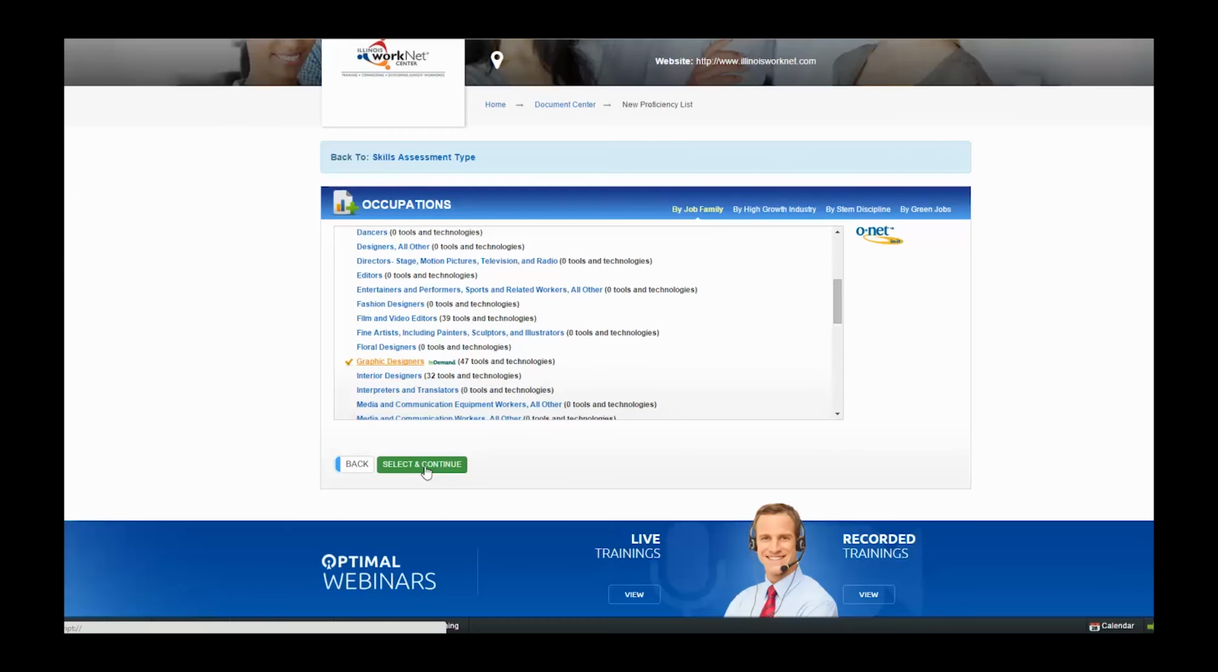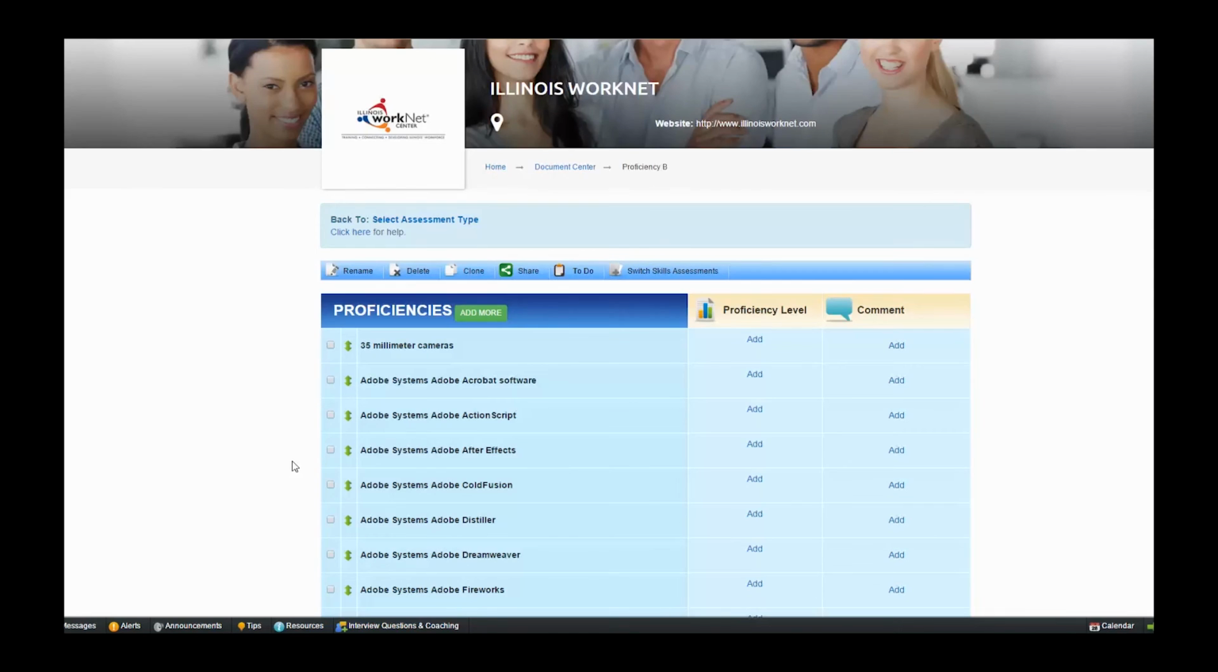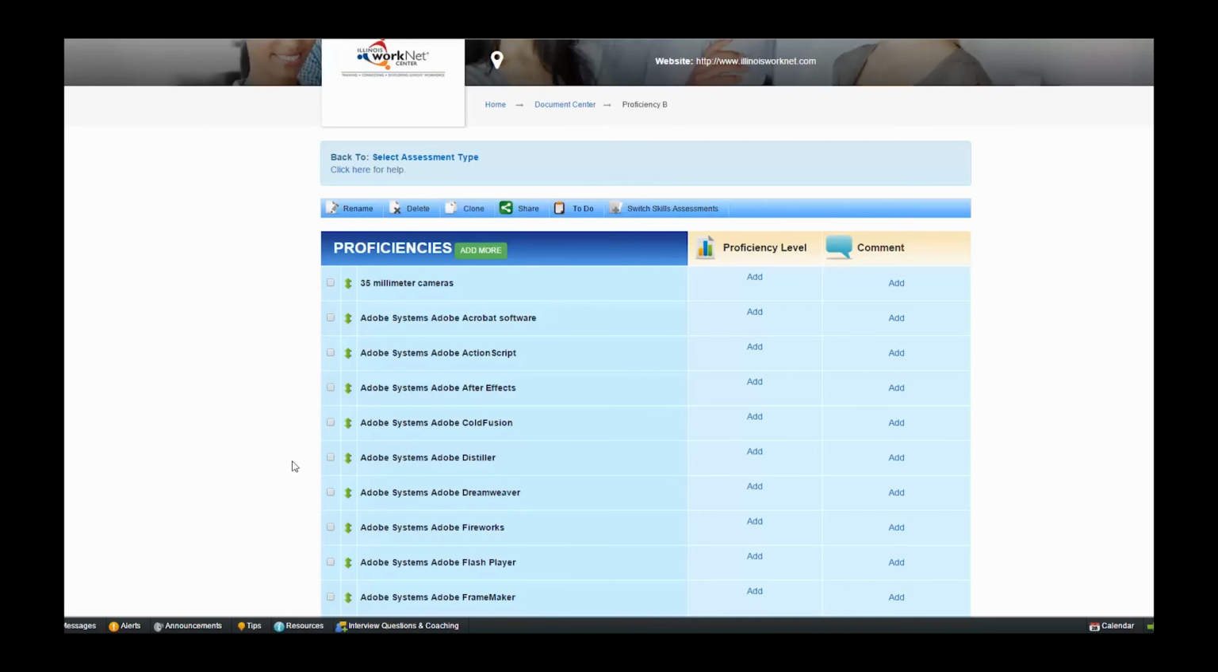Click Select and Continue. This assessment provides a list of job-specific skills that you may need to share with a potential employer. As you can see, there is specific software and equipment that you may be requested to use by that employer. After each item, you can click on the Add to the right of the skill and a box opens.